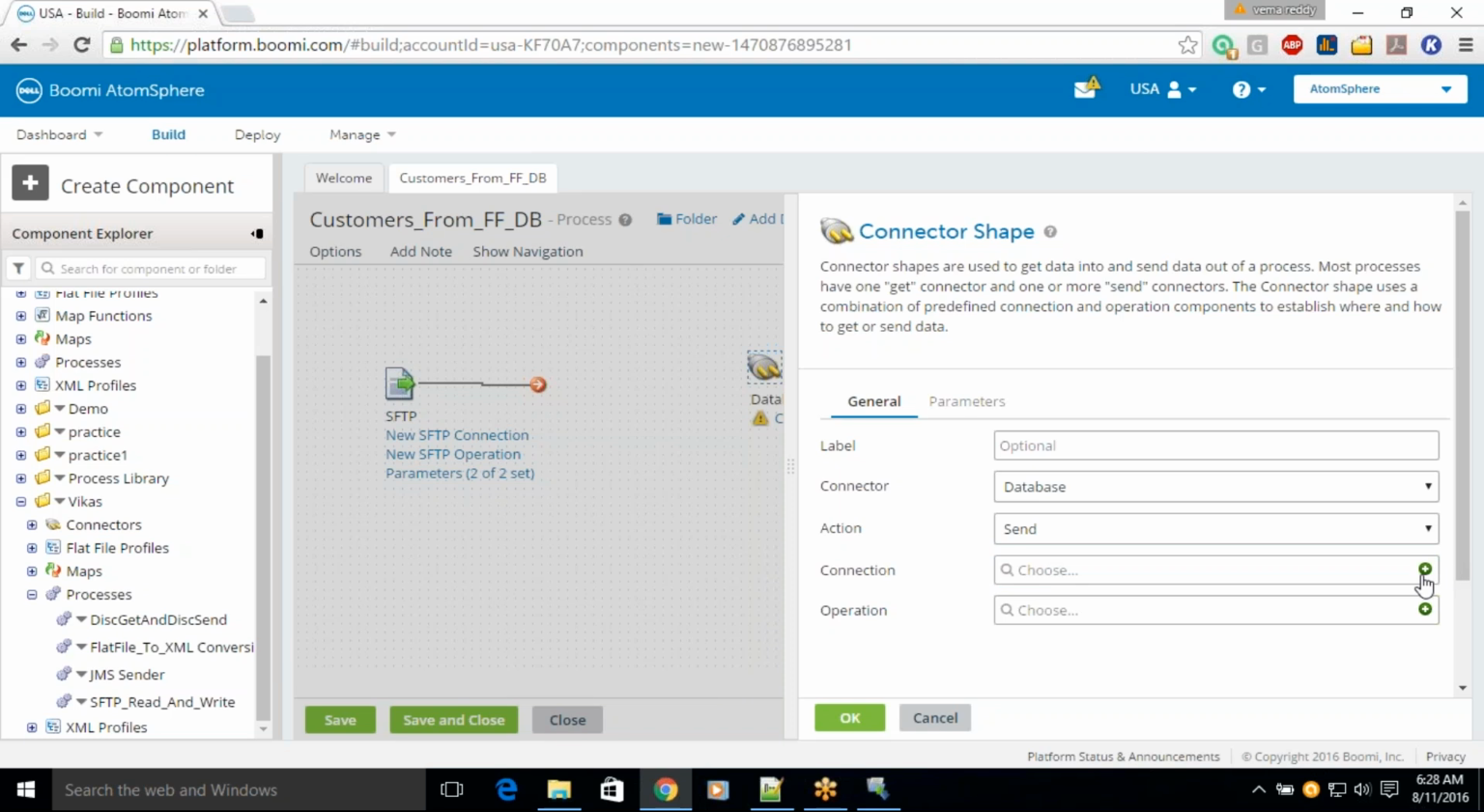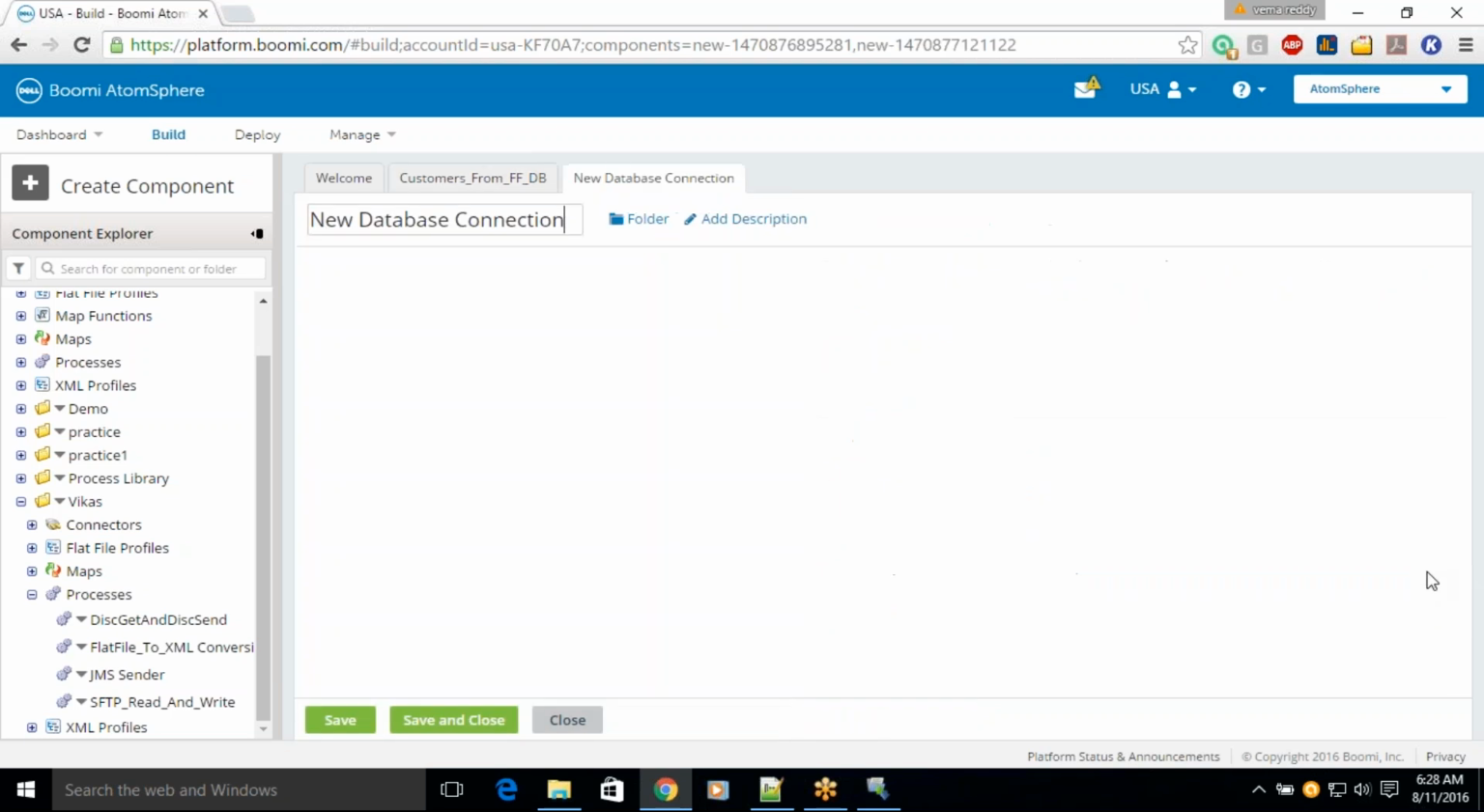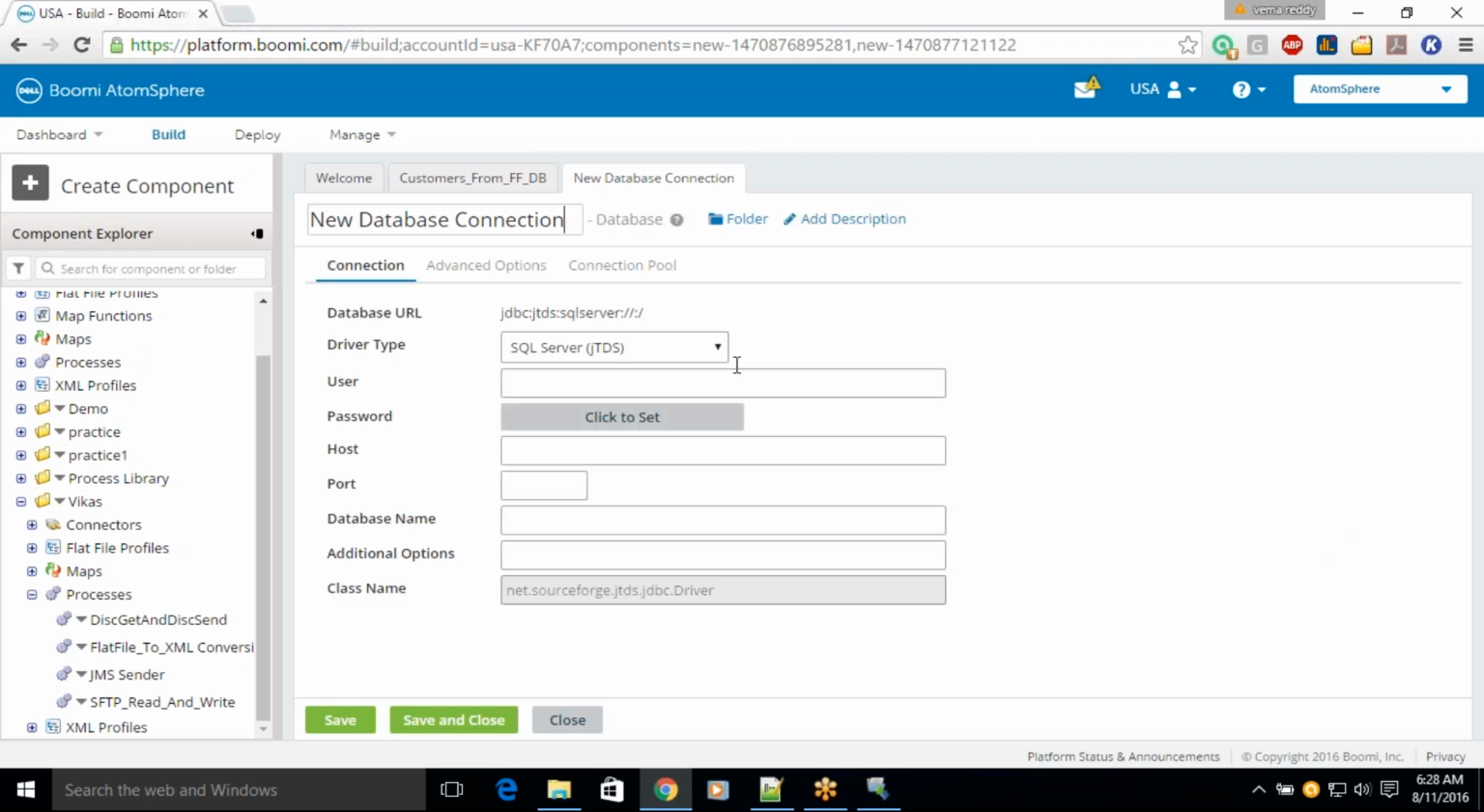So let's try to create the connection now. Click on plus database connection. There are some predefined values, and select Oracle. By default, with the installation of an Atom, you will get JDBC drivers to connect to the corresponding database. But with the installation of Atom, you'll get JDBC drivers only for the Oracle database and SQL Server.